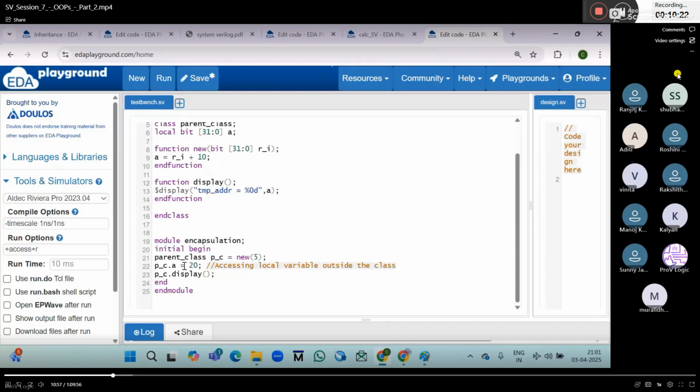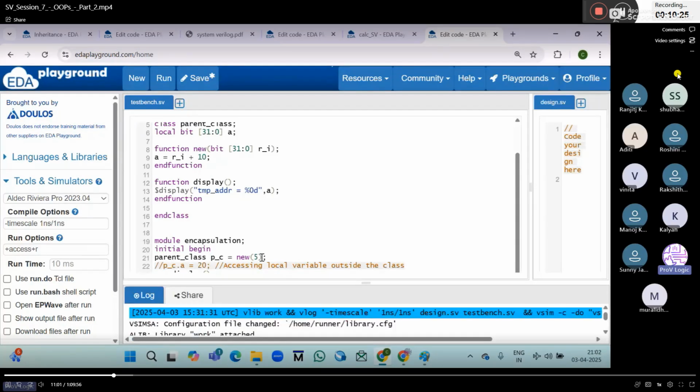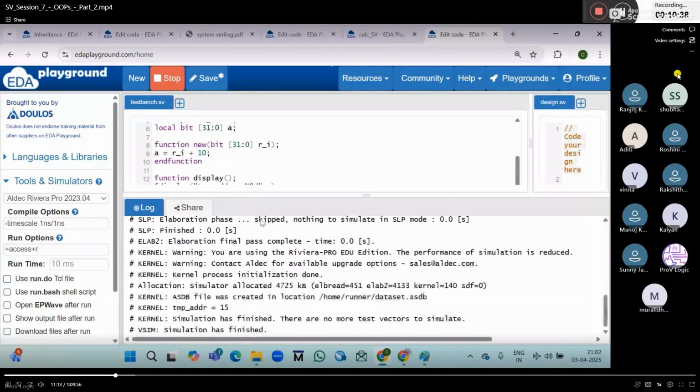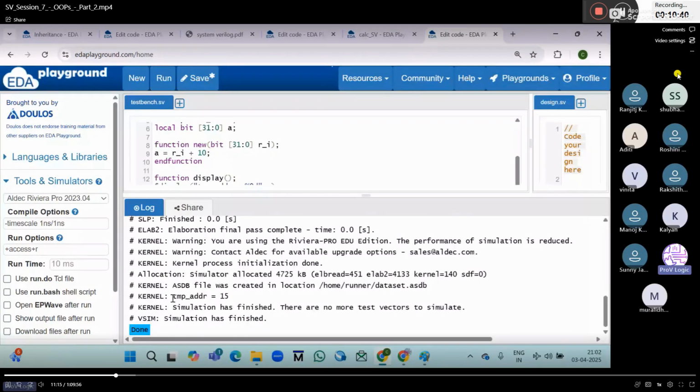This 5 can be assigned to A. A is equal to 5 plus 10 now, so 15 will be the output. See here, A is equal to 15 now. So this is what we call the local keyword. Like that, protected. Protected means, here is the example.